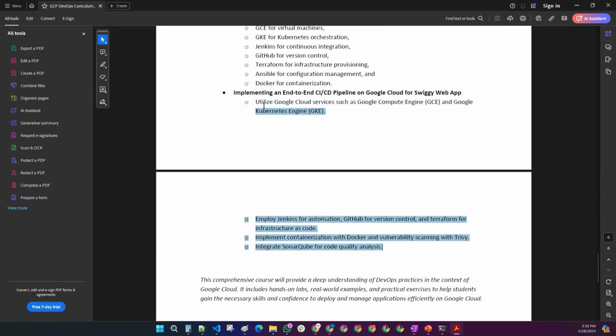Suppose I have created a web application using Java and React, or Angular, with a combination of any UI framework and backend framework. We'll be able to deploy it on GCP by creating our own CI/CD. It doesn't matter whether it is Python, Java, or Node.js. We are going to create CI/CD, yes.